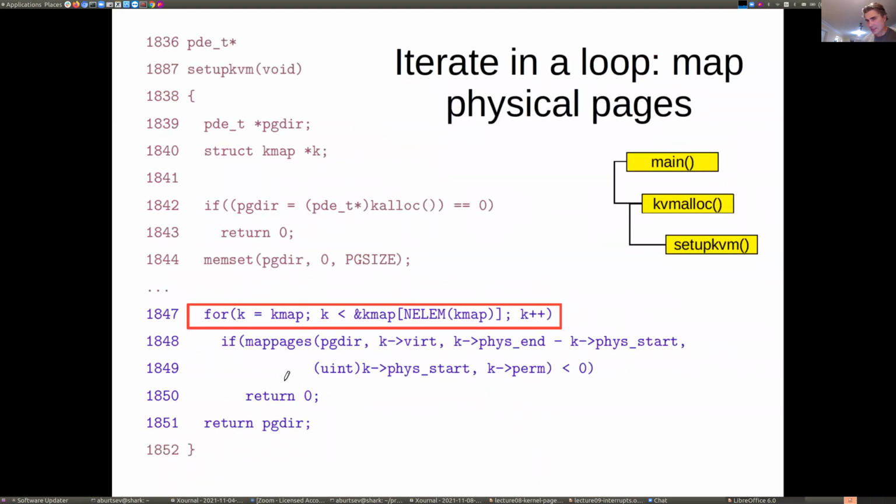Okay, now the question. How do we construct the page table, right? We're looping through this array. Each element of the array is a region, right? And we pass these elements to the map pages function, right? Okay, so what do you think will be inside this map pages function? How will it work? Who can tell me?